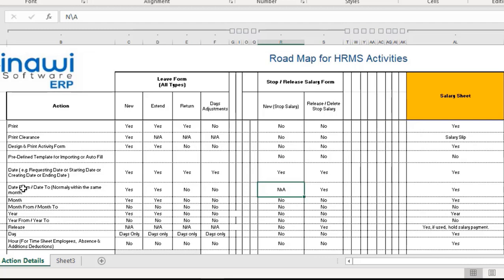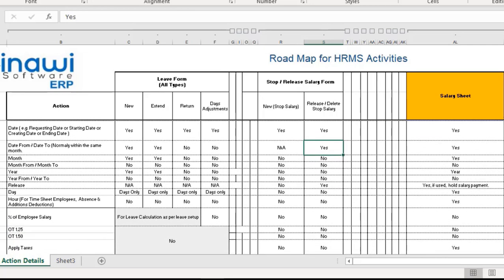For both of them, you can have a start date and an end date. And regarding the date from and date to, which is normally within the same month, this is not applicable for stopping the salary, because it might not be for the same month. However, when you release or delete the stopped salary, you can decide this. At the time of creating the stopped salary it's not certain, but at the time of releasing or deleting the stopped salary, it might be possible to have it in the same month. So that's why the answer is yes.